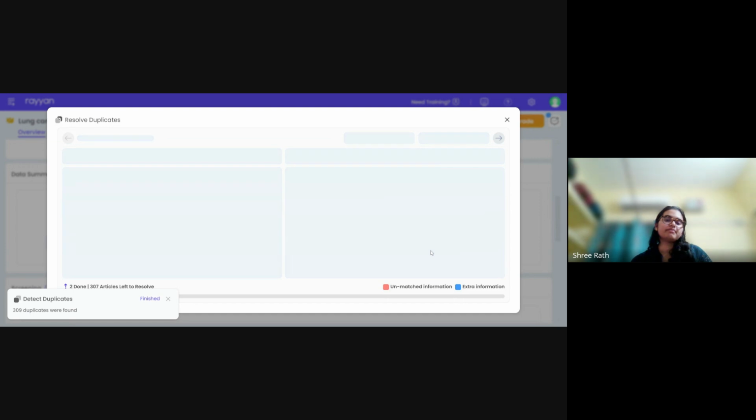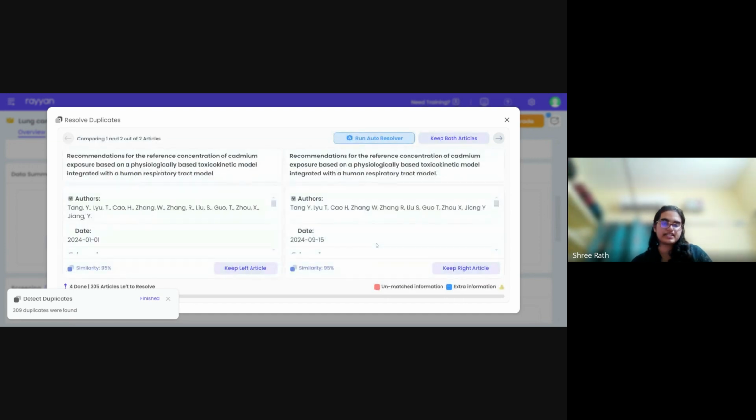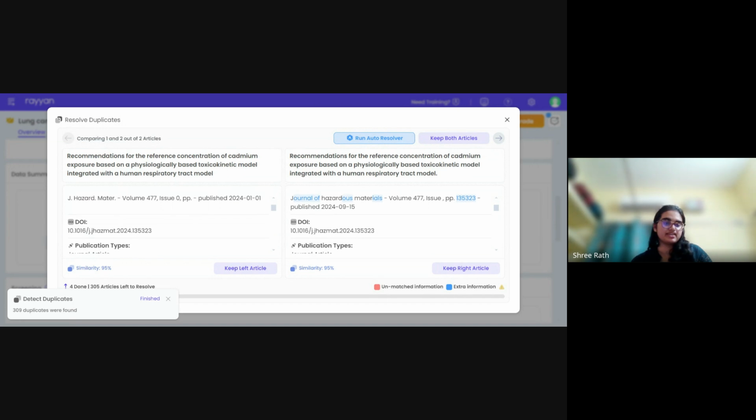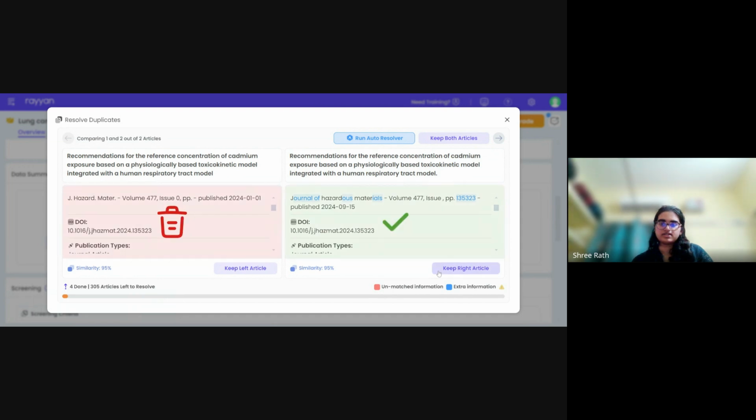Now, just keep in mind that you do not need to do your screening here. Here, you're just resolving the duplicates. So you don't have to think whether this study comes under your inclusion or exclusion criteria. So this again, same DOI, or you could also use the similarity percentage here and select.